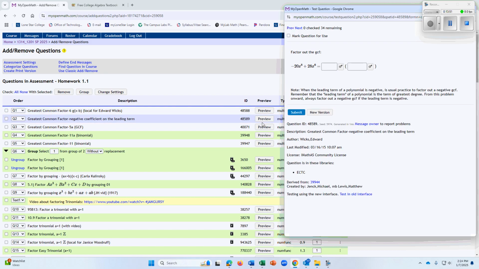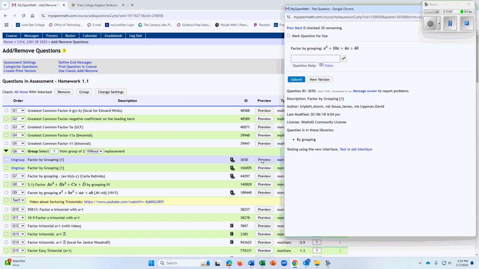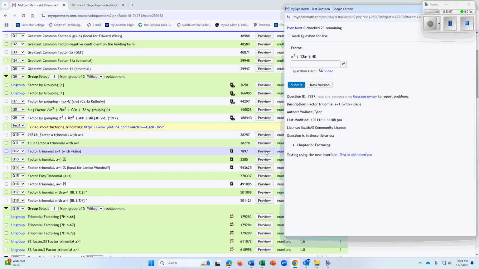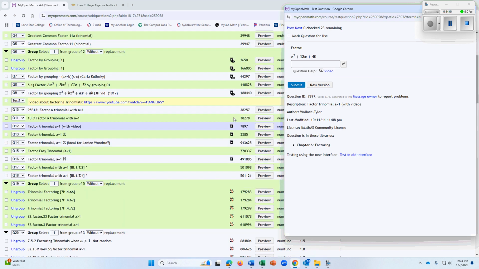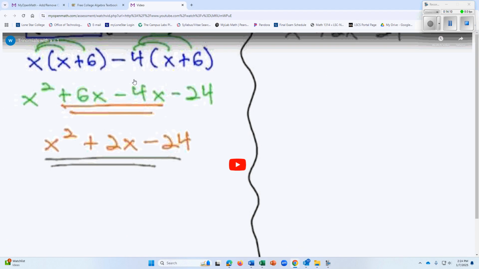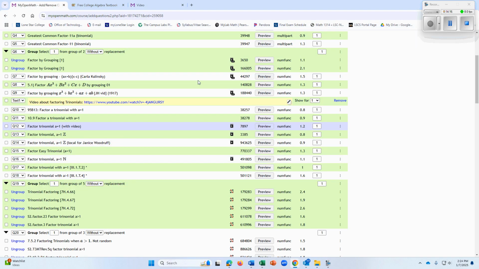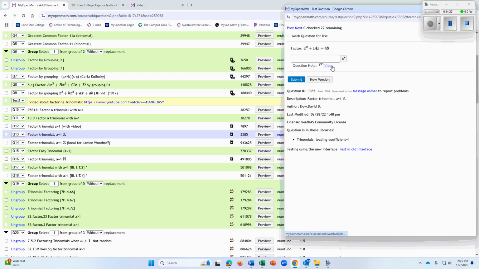Going through here, it's just GCF, and then eventually we get to factor by grouping, and then factor a trinomial right here. You'll notice, not all of them, but I try to pick a lot of them that have videos. If you see the little play button right here, that means it's going to have a video. These videos are usually pretty helpful. They're posted by instructors. This is basically a file sharing platform, and people make questions and videos.